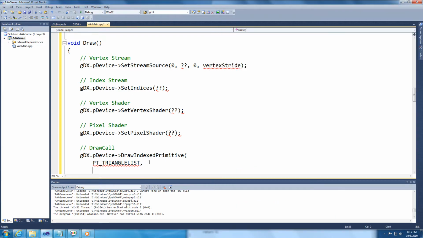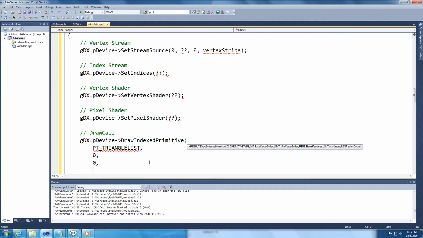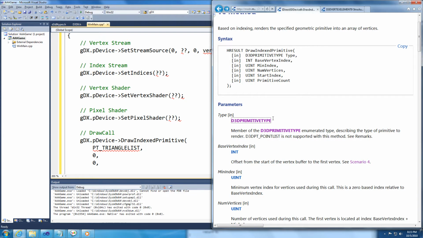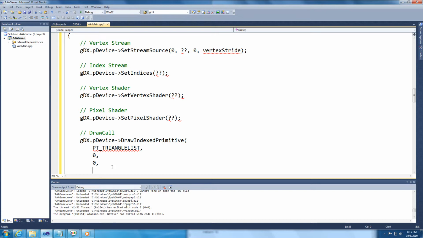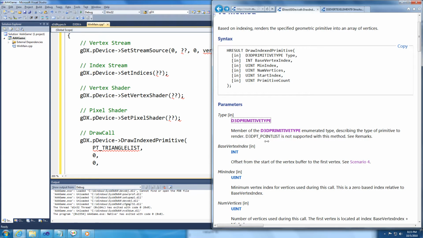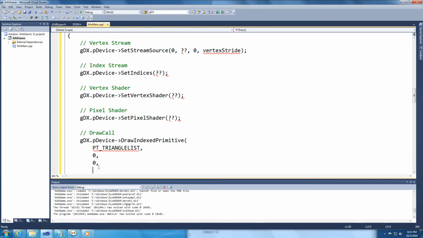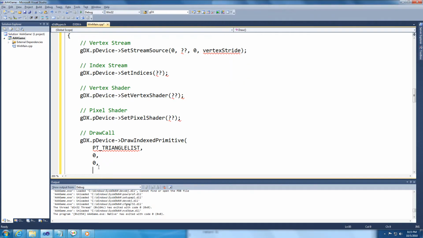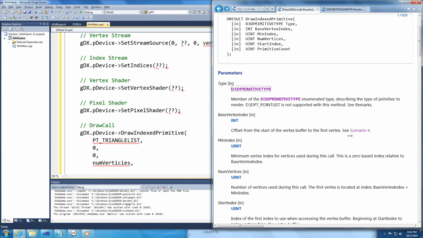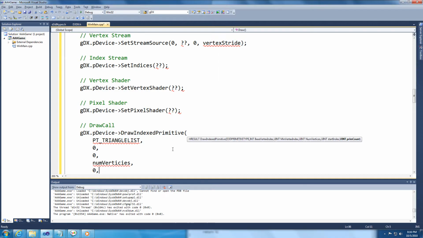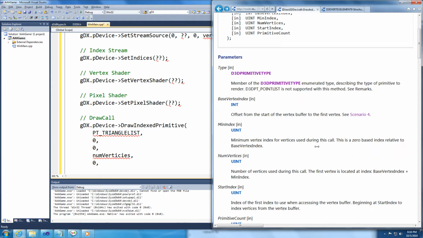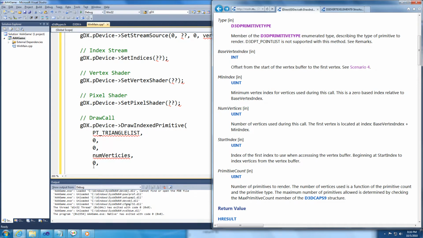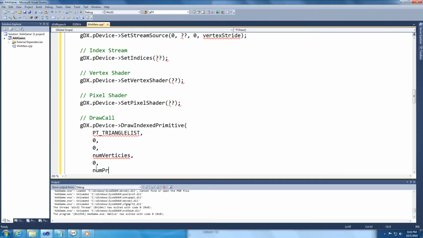Then again, some more offsets for schemes for when you want to use one vertex buffer for multiple objects or types of things. We're going to ignore that for a second. Num vertices. Again, start index, so you could use one index buffer for multiple things. And then the primitive count, num primitives.